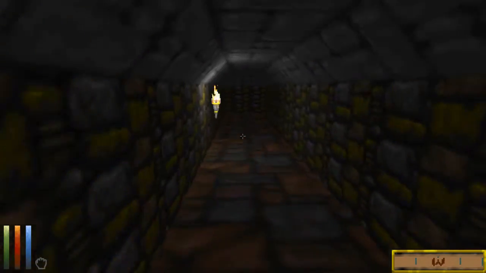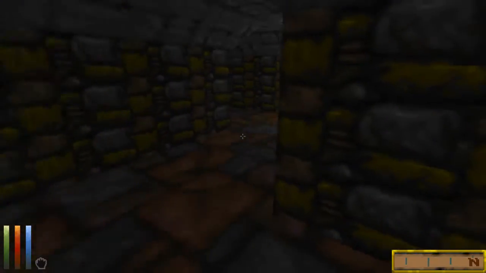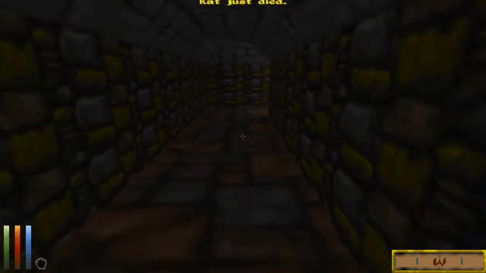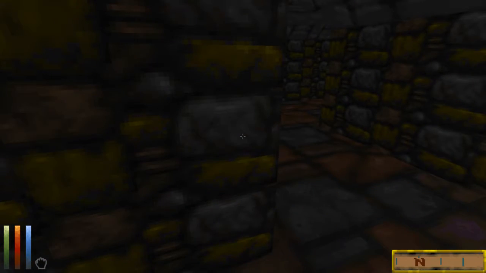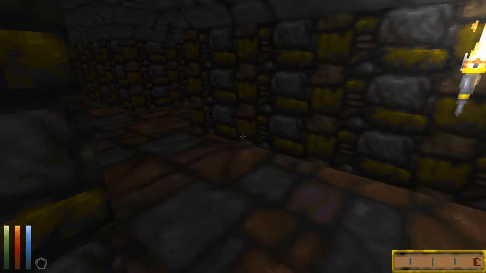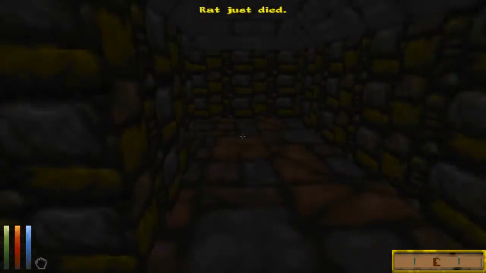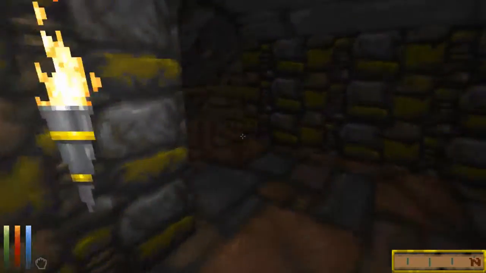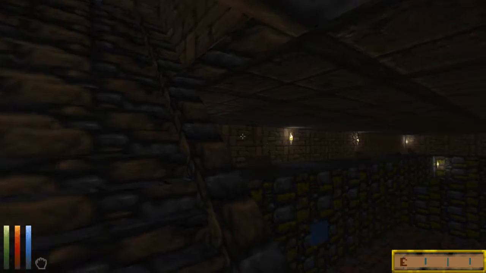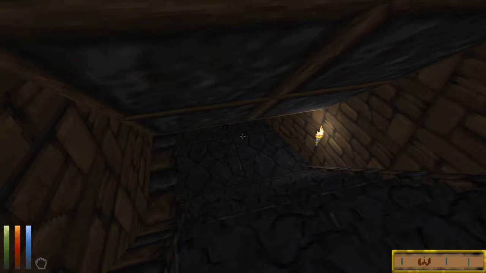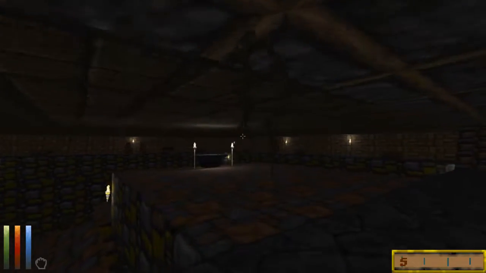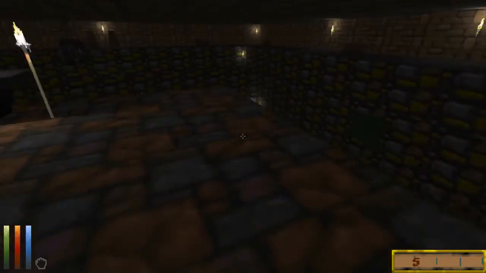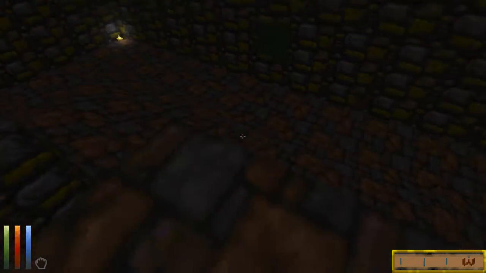Oh, that's into the next area. Rat just died. Come on. I want to get down. Why did these dungeons have to be like this? Here we go. That in itself is a bit interesting. This is rather tight for a ramp area. But here we are. This is the temple pit area. And there's that door down there.